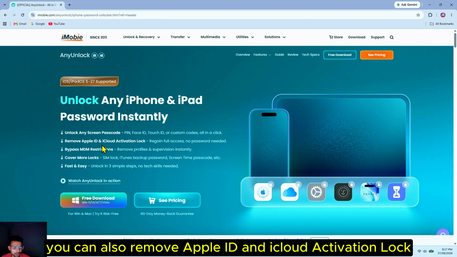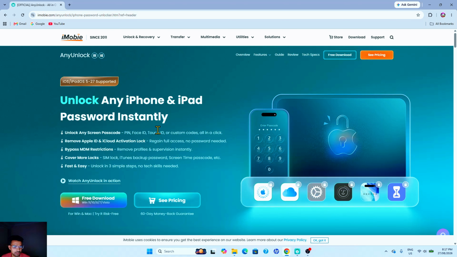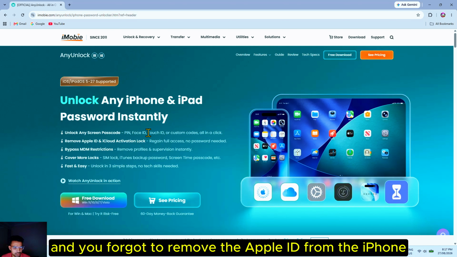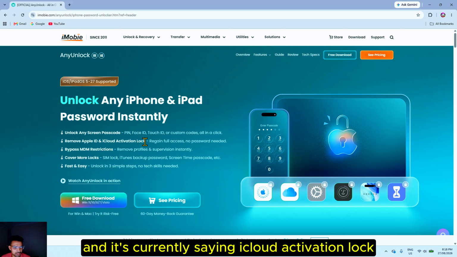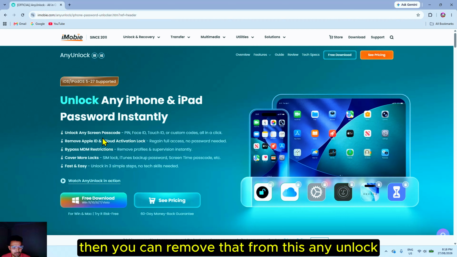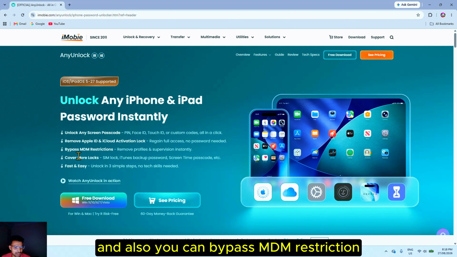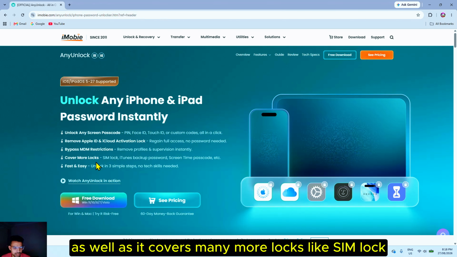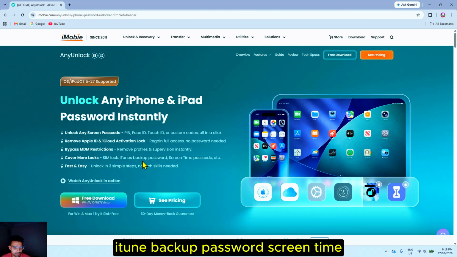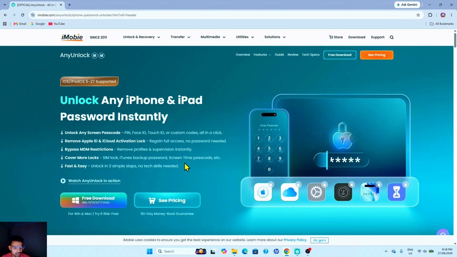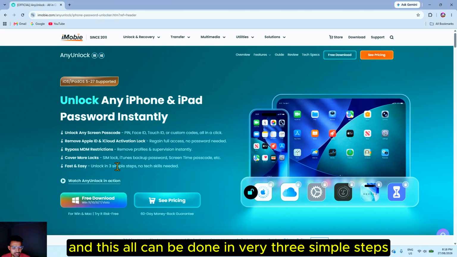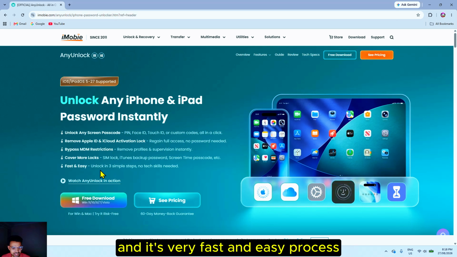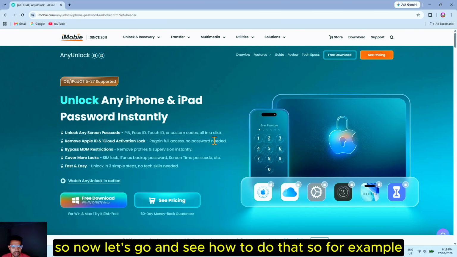You can also remove Apple ID and iCloud activation lock. For example, if you have a phone and you forgot to remove the Apple ID from the iPhone and it's currently saying iCloud activation lock, then you can remove that with AnyUnlock. And also you can bypass MDM restriction, as well as it covers many more locks like SIM lock, iTunes backup password, screen time passcode. And this all can be done in three simple steps and it's a very fast and easy process. So now let's go and see how to do that.